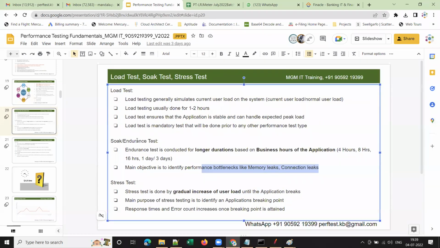The second type of performance testing is soak or endurance test. And it is conducted for longer durations based on business hours of the application. Clear, guys? Clear.